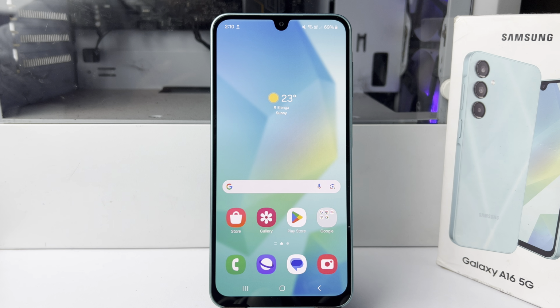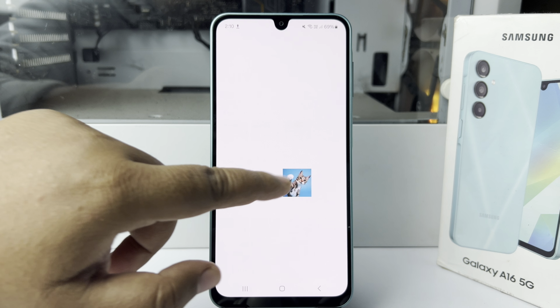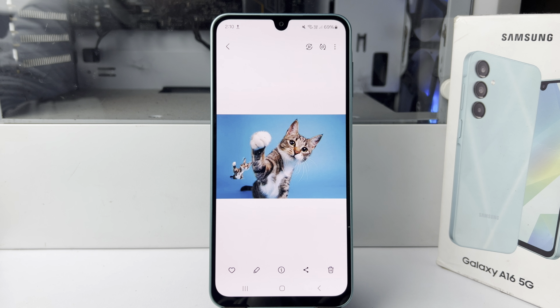Hi, in this video I'll show you how to transfer files with Quick Share in Samsung Galaxy. So here I'm opening my gallery and let's open this photo. Now for example, I want to transfer this photo to my another Galaxy or Samsung device. Let's see how to do it with Quick Share.